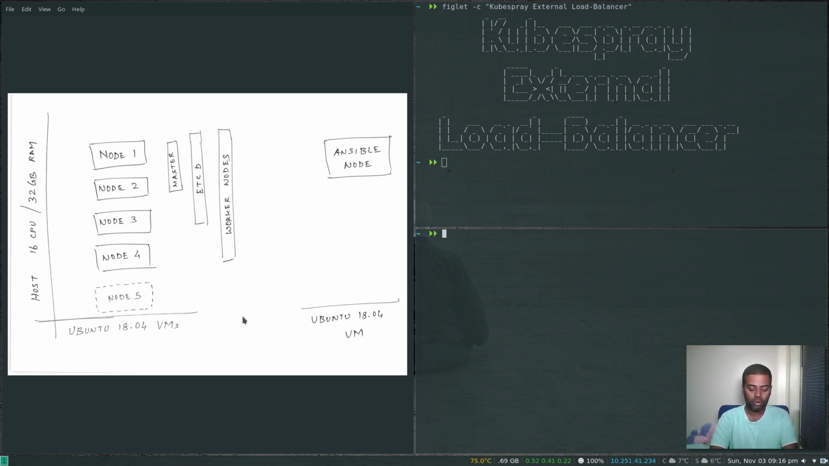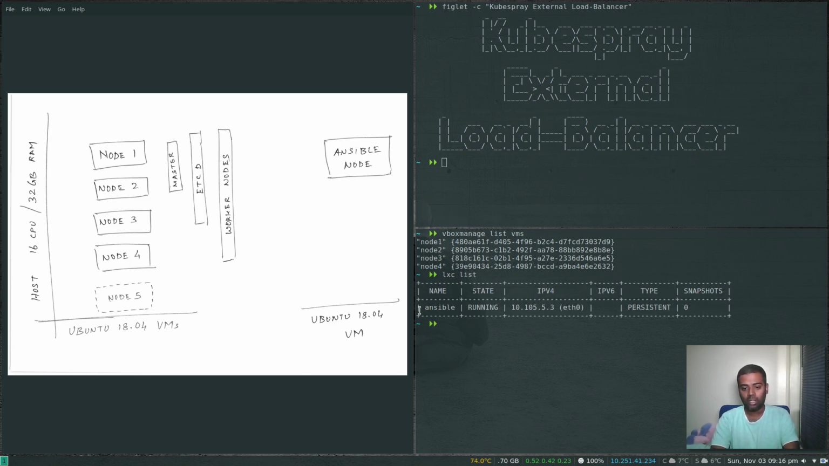And we used these nodes for our understanding, and again, for this video, I'm going to be using the same setup. So my server has got 16 CPU and 32 gig of RAM, and I've got 4 virtual machines. If I show you VBox manage, I've got 4 virtual machines, and I've also got an LXC container. This is my Ansible node from where I run all my Ansible playbooks to set up all the nodes. So that's an LXC container. It can be a virtual machine or any machine. So this is the setup from my previous video. Again, for this video, I'm going to be using the same setup.